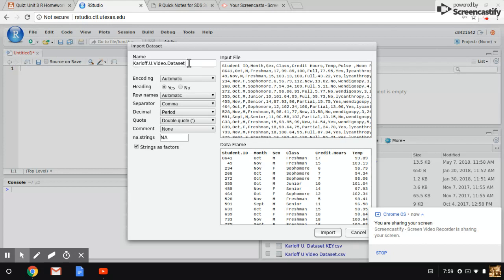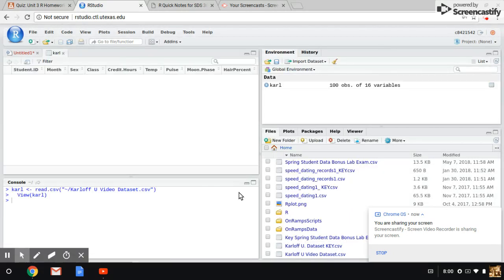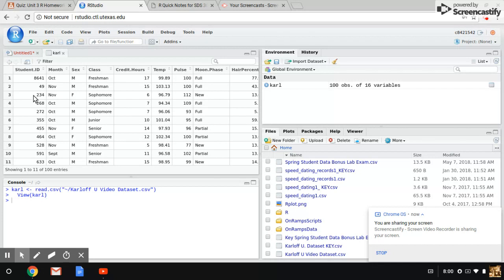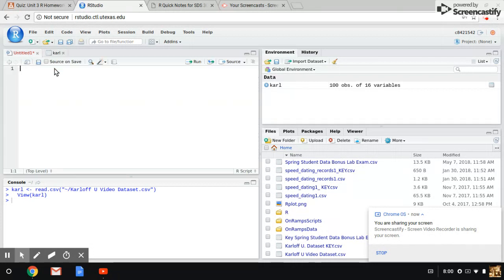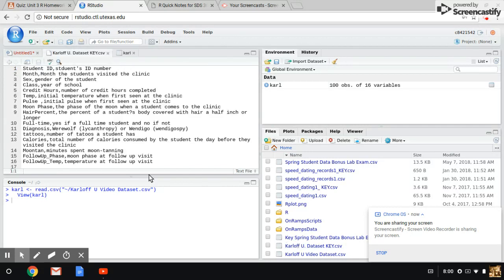So we're going to rename all this to just Carl because it's easier. And our heading's already a yes. Make sure this is a yes. And we're going to import. All right. So now it shows us all this and then it shows us moon phase right here because this is what we're going to be using for when they visited the clinic. So we got to download the key also. So we might as well download the key.